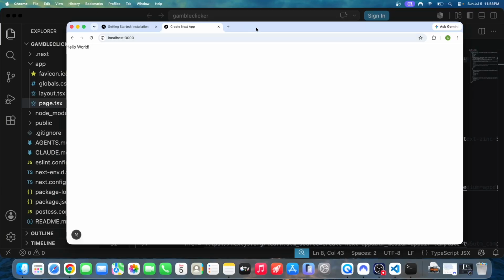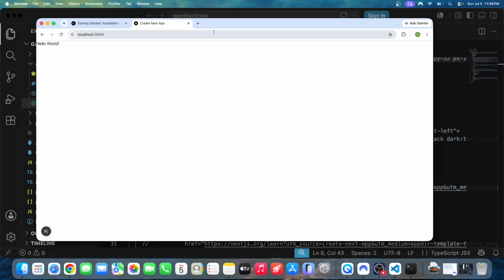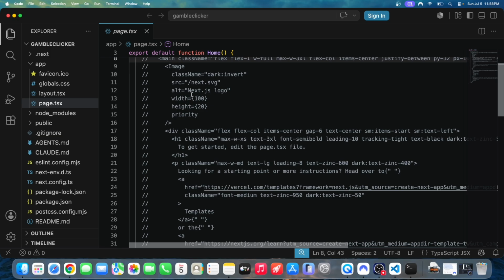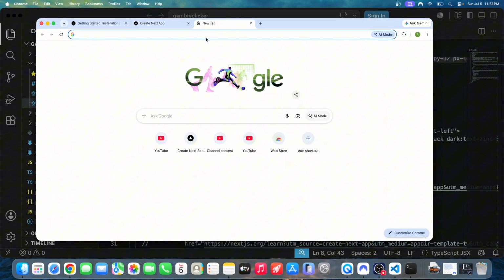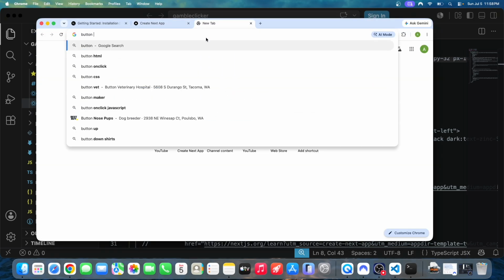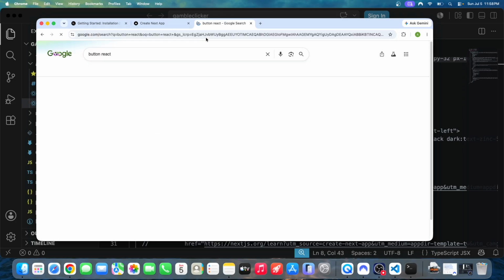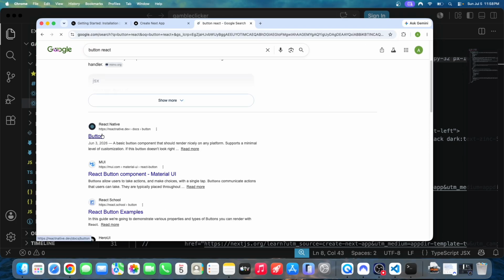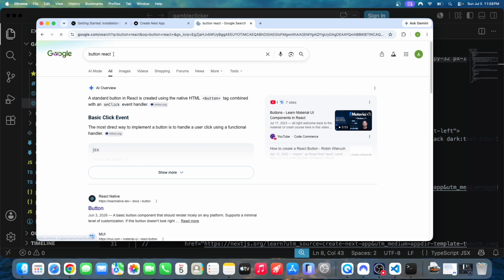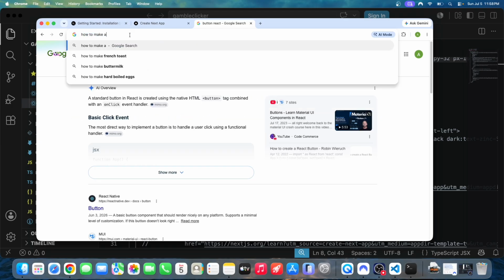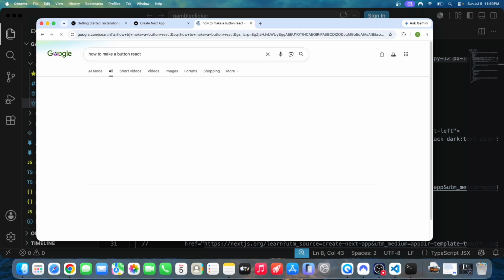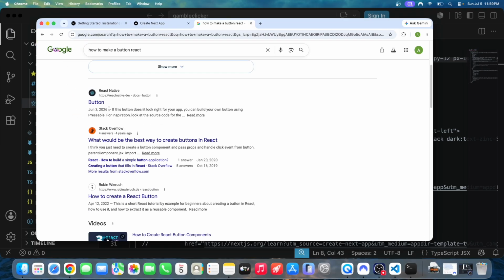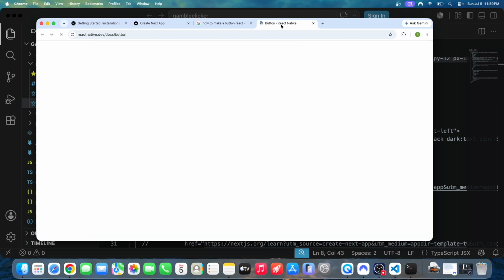So currently we have hello world and I want to create a button. So how can I do that? I guess I'll search button React. It's not React Native, I believe. How to make a button React. Does it count as React Native? Alright, sure, I'll give it a try.